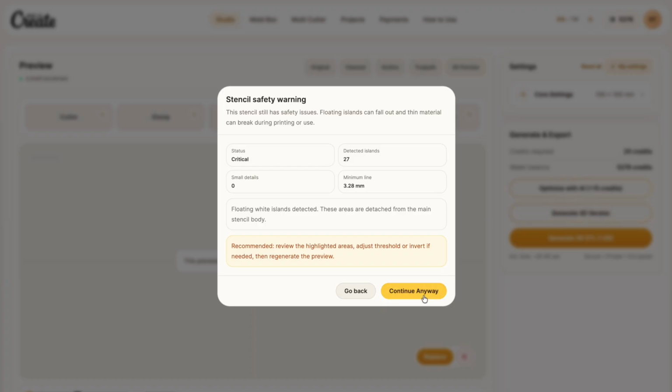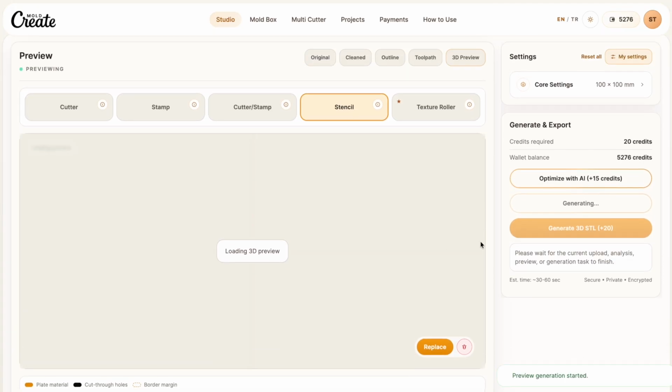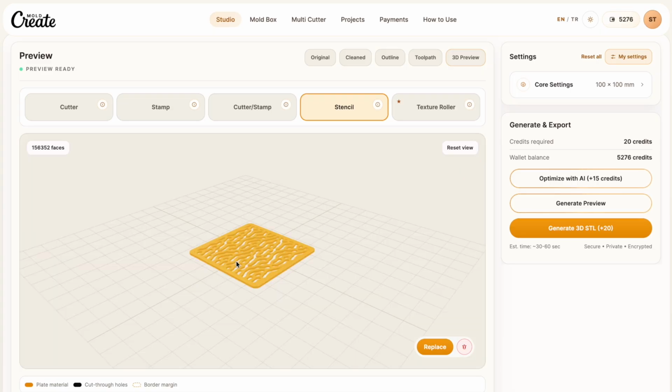A warning message will appear. This message explains how your design needs to be prepared in order to work properly as a stencil. Click Continue anyway to proceed. Now, wait while CreateMold prepares the three-dimensional version of your design. And there it is. Our stencil design is ready.